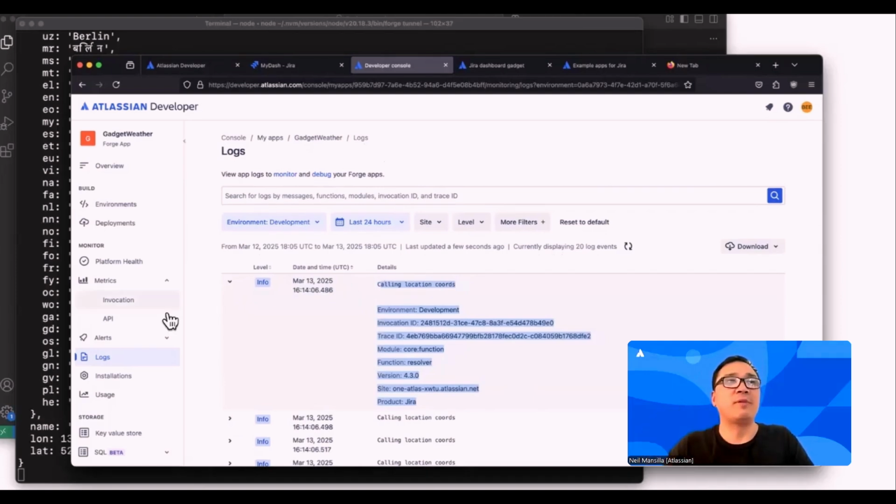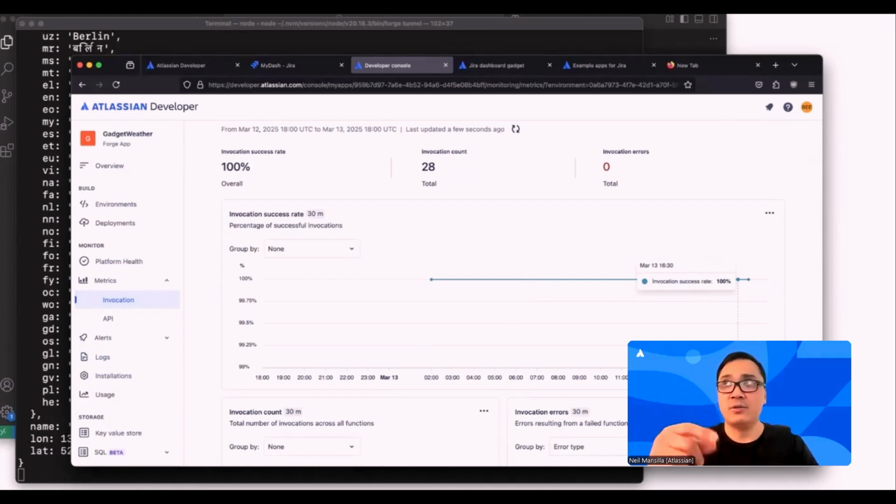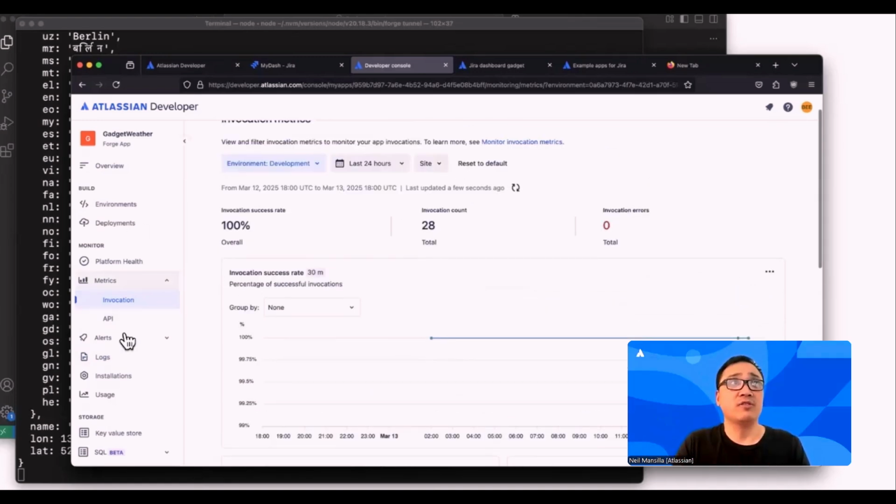But to your question about metrics, yeah, there's invocation metrics, like how often your app was run. So an invocation is just like a run. So every time that dashboard displays on someone's browser, that counts as an invocation, and you can go and see the data within the developer dashboard. I hope that answers your question.